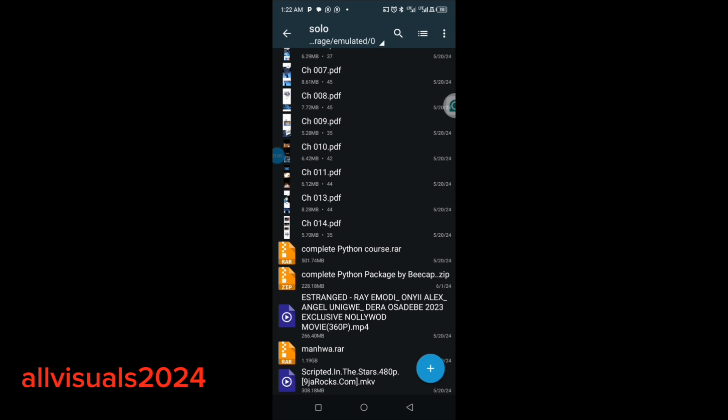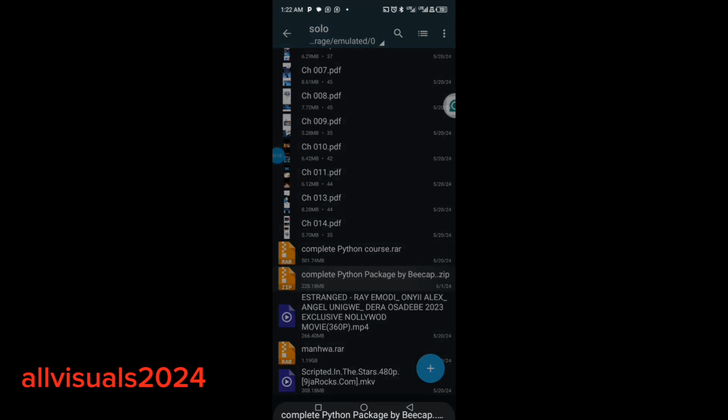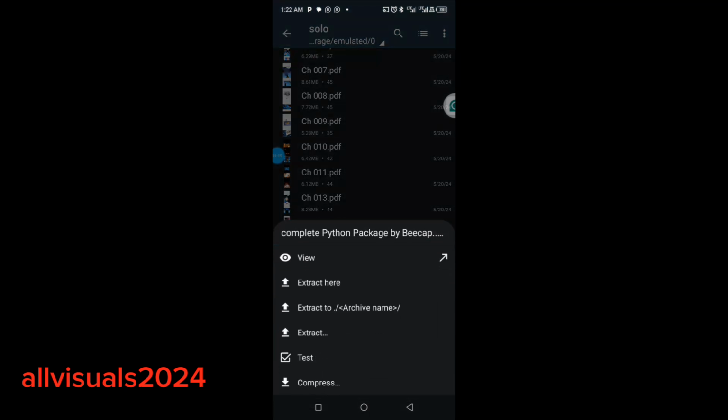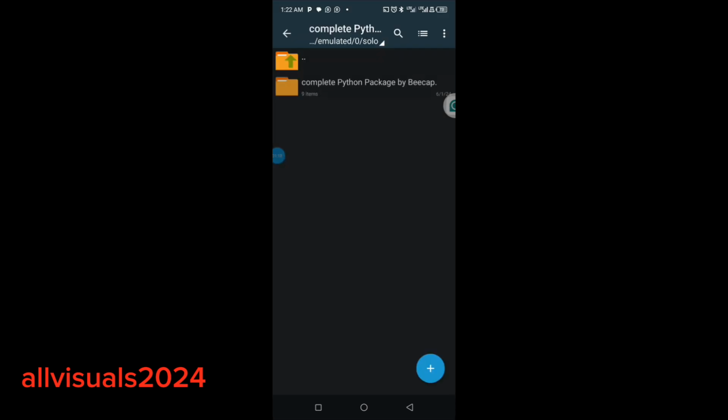So this is the zip file which you're going to get, Complete Python Package by Pickup.zip. You just click it in ZArchiver to show you all these options. You just click view. You do not need to extract; I can read it whenever I want in ZArchiver. I will just click view, and this is it. This is the Complete Python Package by Pickup. The folder is inside the zip file.